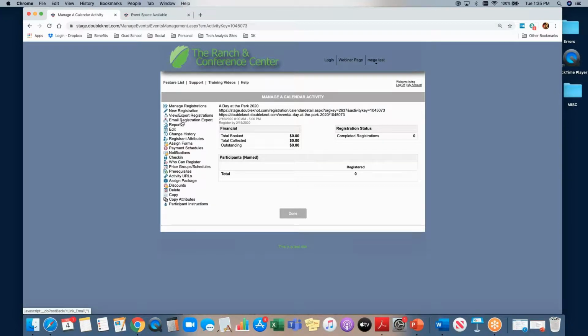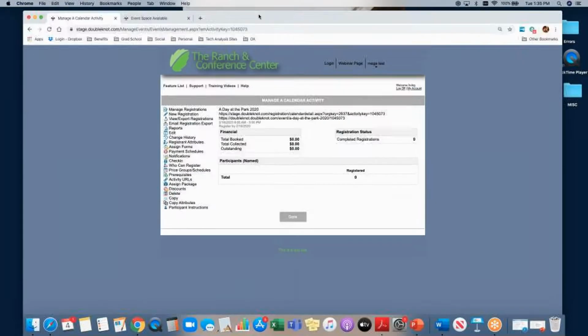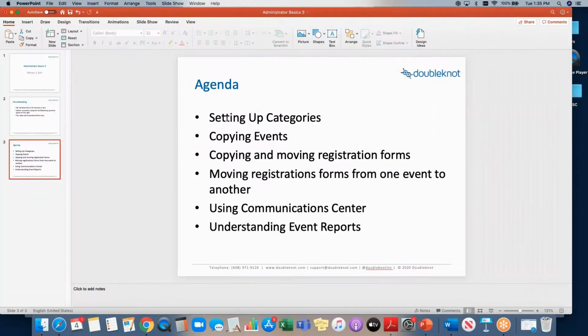And that is going to cover our top items that we have on our agenda: setting up categories, copying events, copying and moving registrations, and moving registration forms from one event to another.